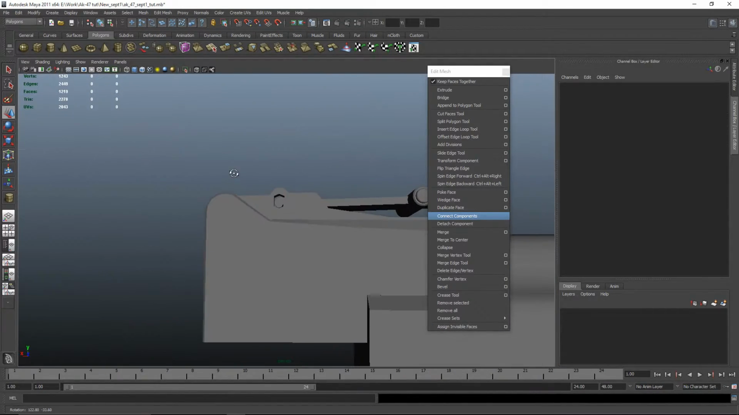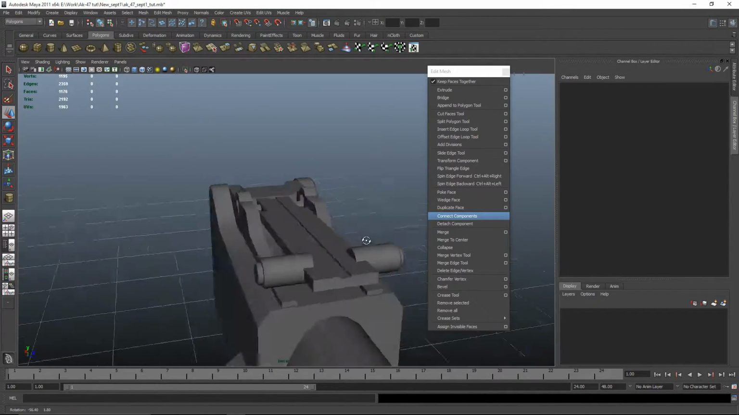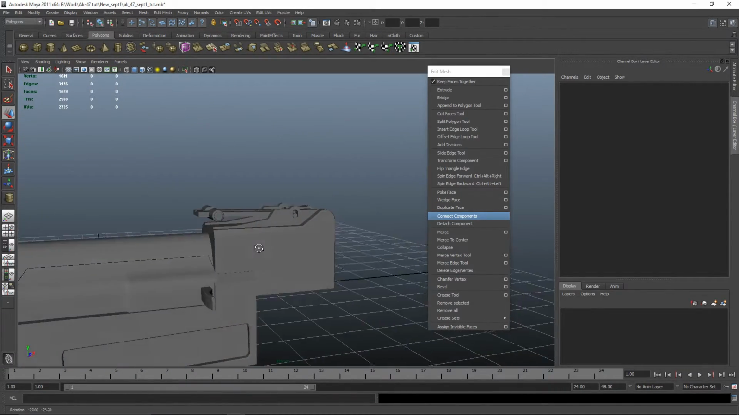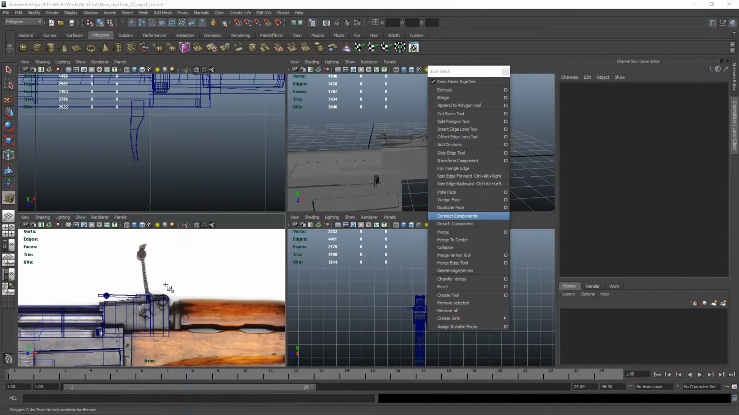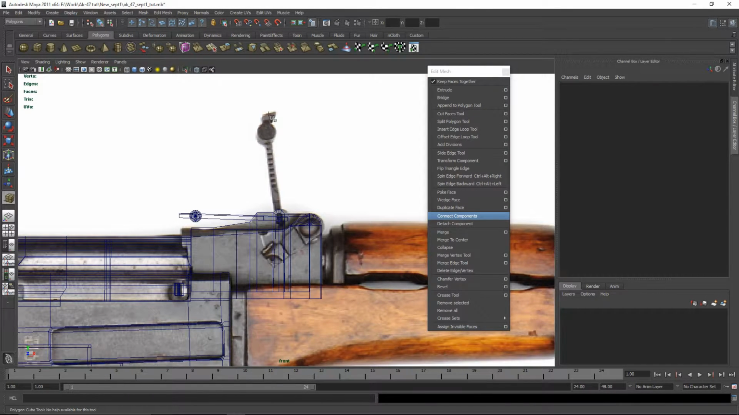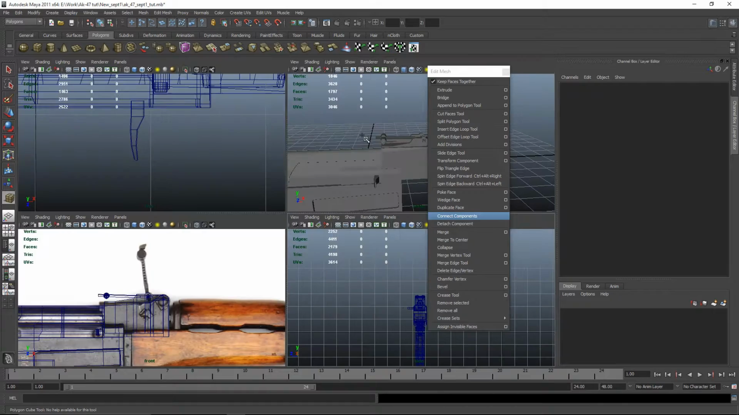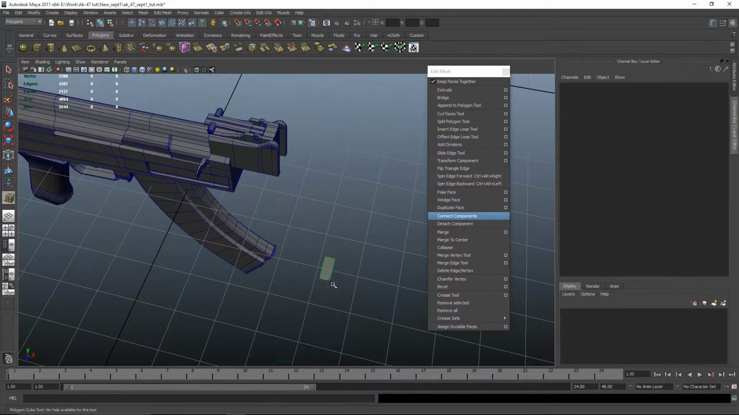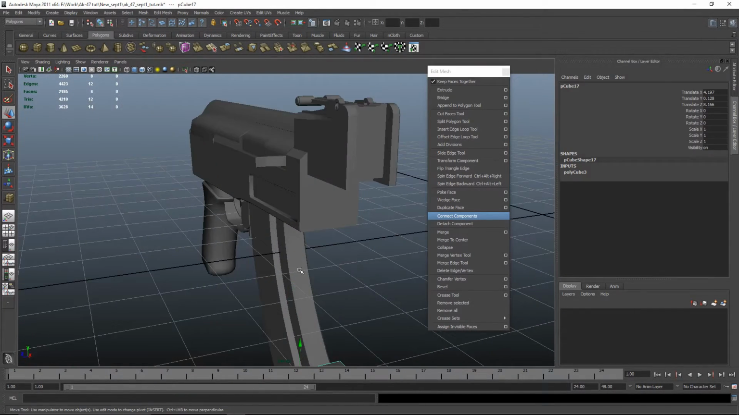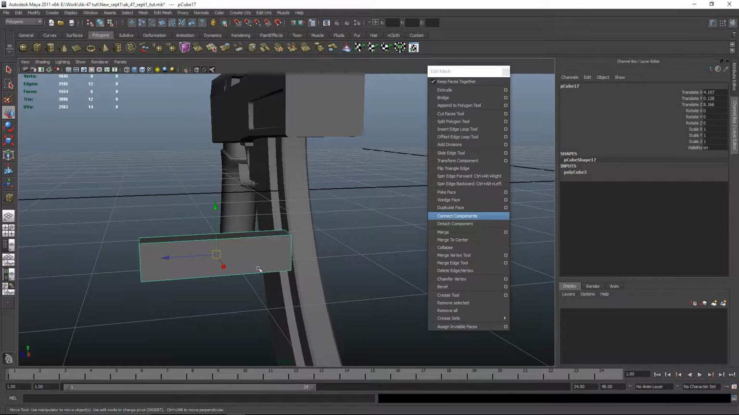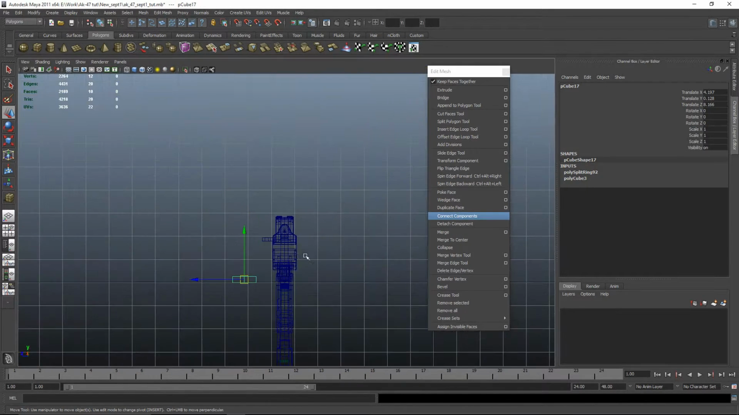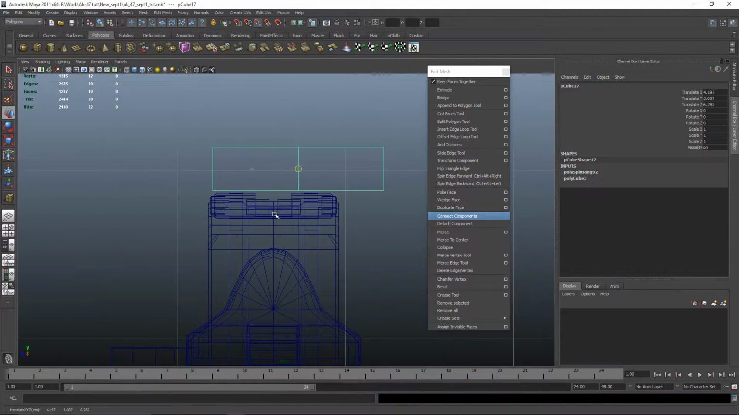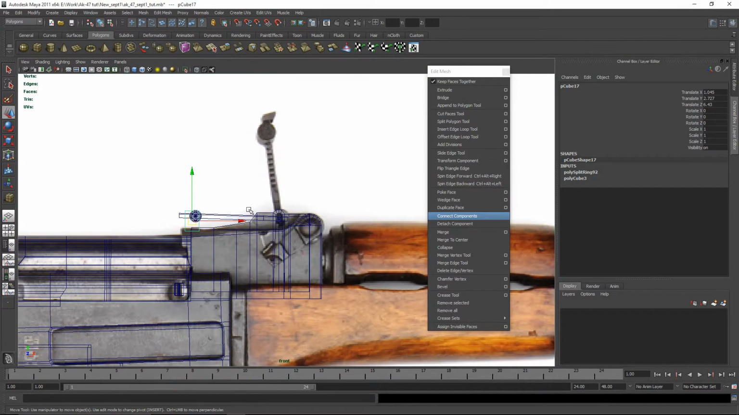Okay, that's fine. And now for the actual sights as well. It's pretty simple to do, so I'll just make a square, a rectangle. An edge down the middle, and snap it like so.